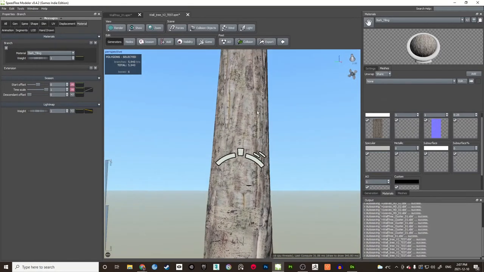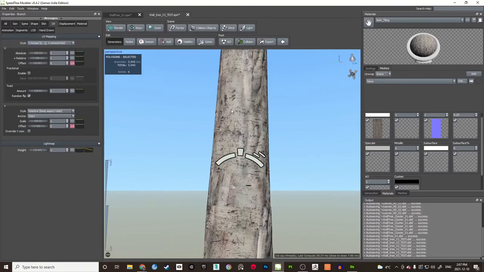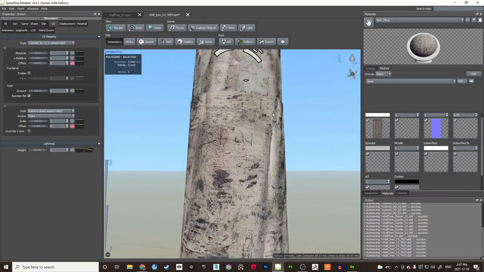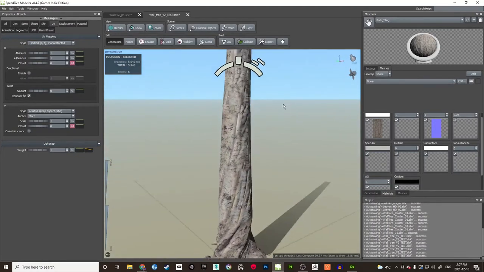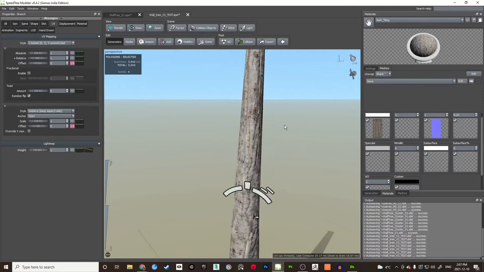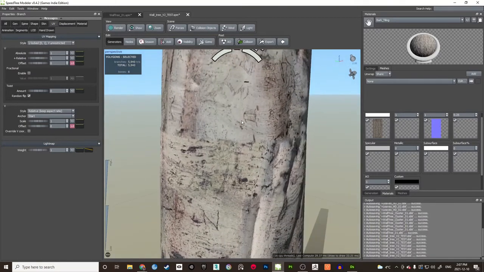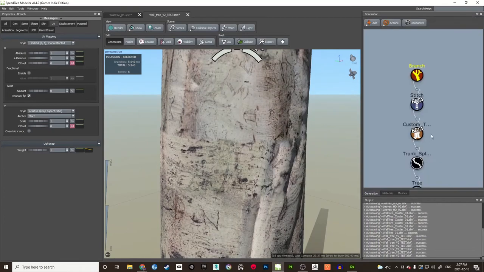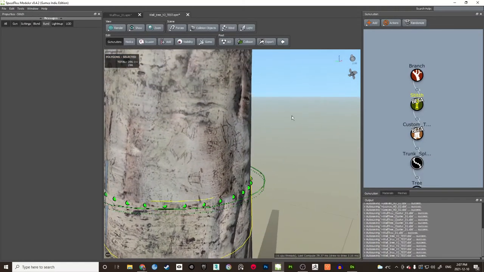So select this, go to UV and use U locked. So once you lock the U, then it will tile properly with the custom trunk. Now, what about this place where we need to join these two? So that is because of the stitch. So the stitch is not properly blending with the top of the tree, right?